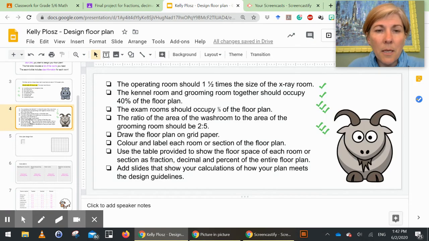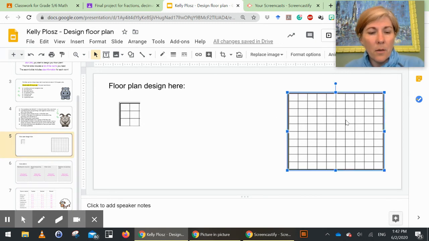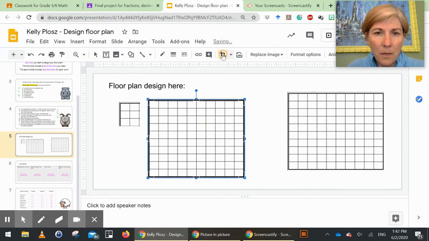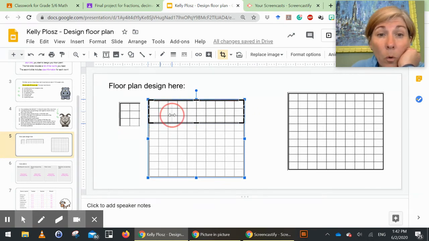And on my list, it says that the operating room should be 1.5 times the size of the x-ray room. So if my x-ray room is 6, then I'm going to copy another grid. Okay. Then that tells me, I'm going to go ahead and crop it, that I'm going to have an operating room that is, there's the 6, and then it's going to be a half more. So it's going to end up being 9.